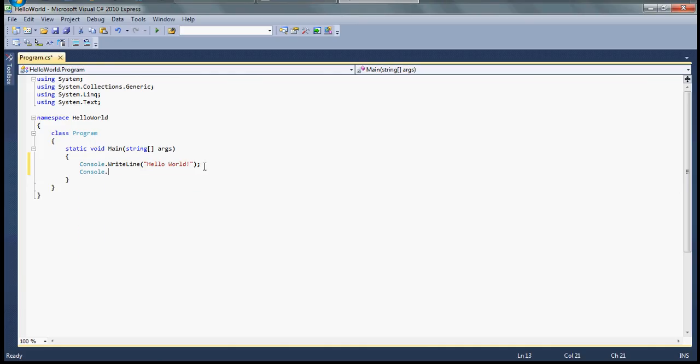So in the next line, do Console, same thing, dot ReadLine this time. Again, you have to have open and close parentheses, and I will explain why either later in this tutorial or in a different tutorial, depending on when the information is needed. But I will be telling you about that eventually.